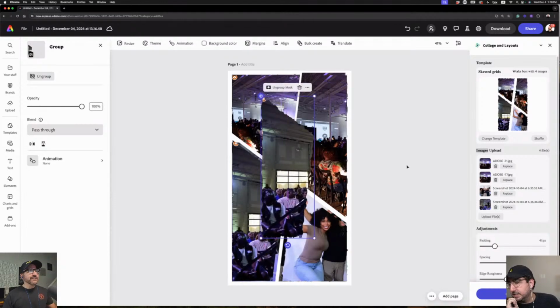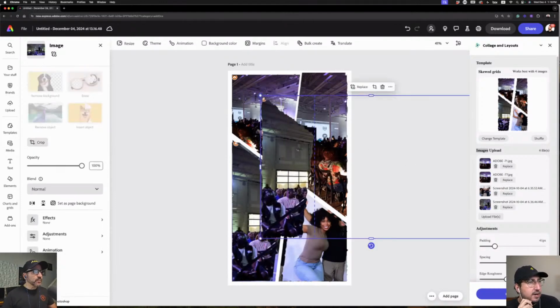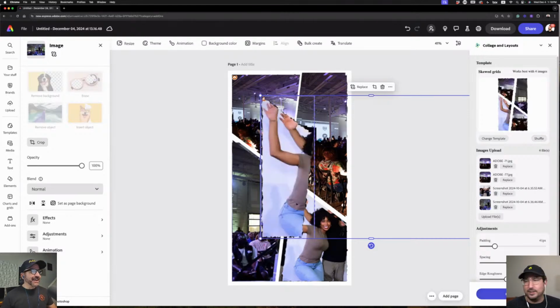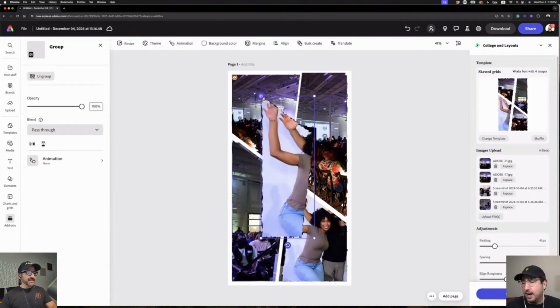This is great. And someone is saying, can you swap positions in the collage? Ooh, that's a good question. Oh, here, shuffle. Yes. Yes is the answer. You can shuffle. Look at this. Okay.